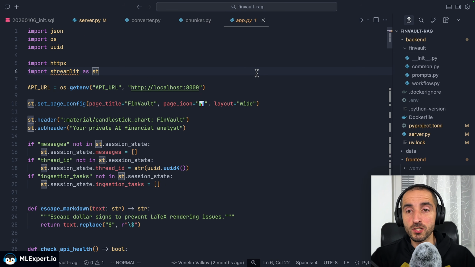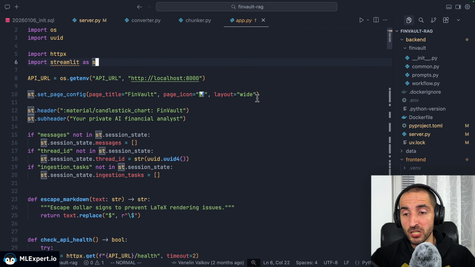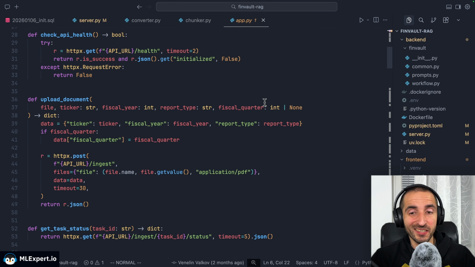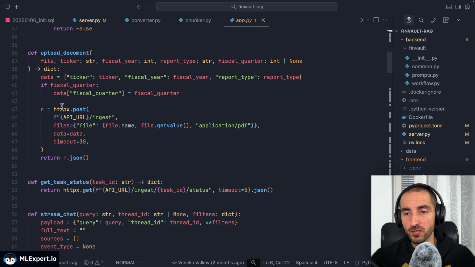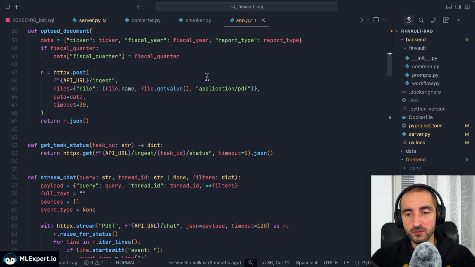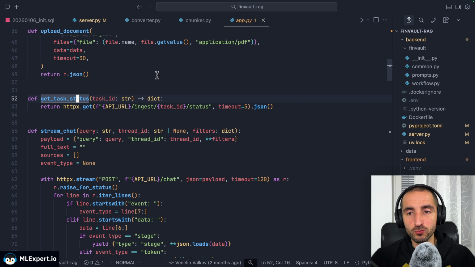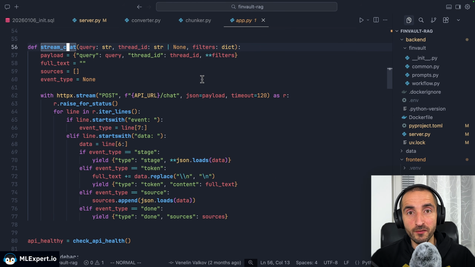Our frontend is going to be just a Streamlit application that is parsing the server sent events, along with a way to upload the documents, that is the PDFs. So here you can see that we're posting to the ingest URL for the uploading of the document. Then we have a method to get the status of a given task. We also have a way to stream the output of the chat. And here you see that we are iterating over the event and the data.